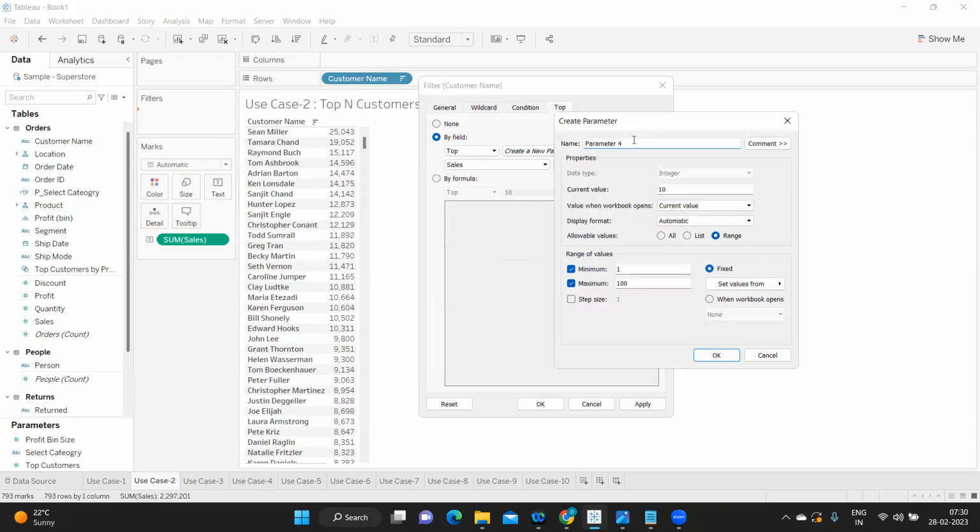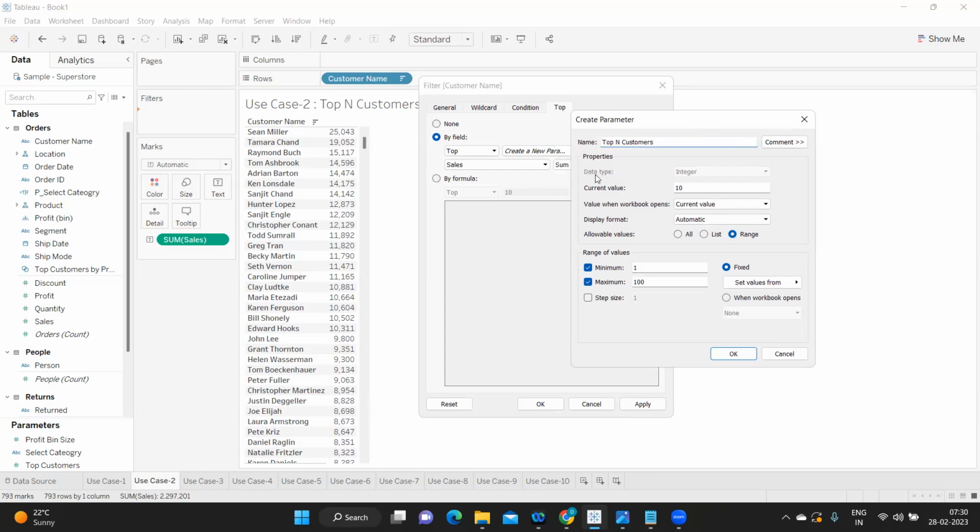Now what happens? Again the same pop-up we got after we choose create parameter. So now I'm entering the name, like I'll say top customers. Okay. Now if you see here, by default, the data type is identified as integer because you want to pass numbers. Now what is the current value here? 10, which means by default, whenever you open your dashboard, it will display the top 10 customers. Okay. This is the value when the workbook opens, the current value. So it will always display this.